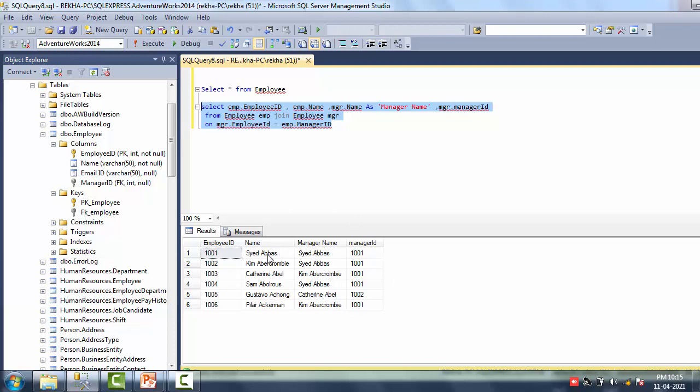So like this you can do self join with select statement, but always remember we don't have any keyword for self join. We use simply join or inner join for self join.